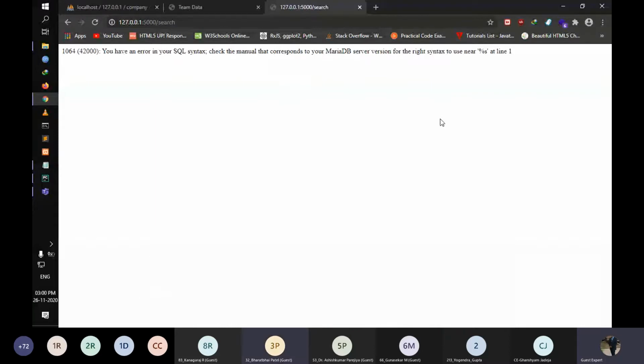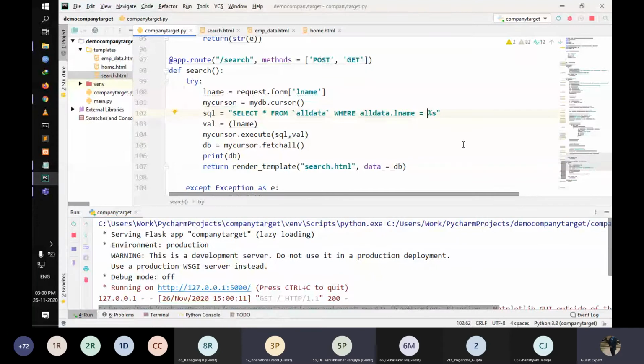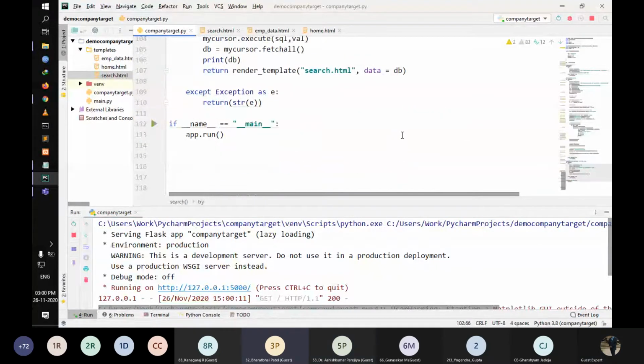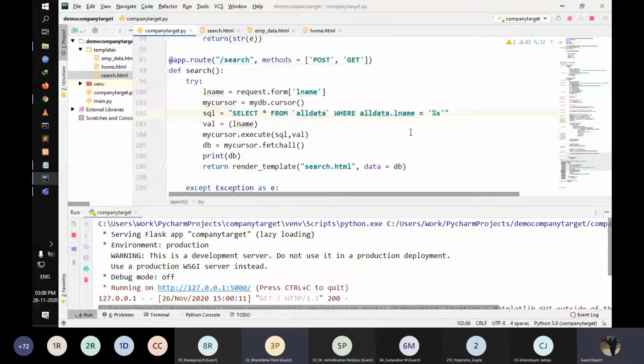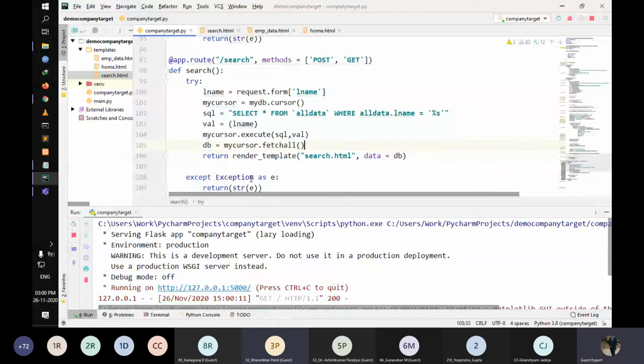Hello. Problem. In app.route, do we require to pass this value after route search? When we are routing to the search HTML, do we need to pass these values from this particular file to the search HTML file? Yes, we need to. Otherwise, it's not finding. Yeah, DB is returned. Yes. Return.